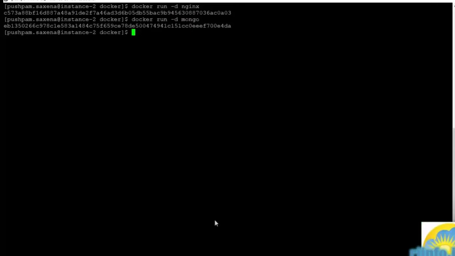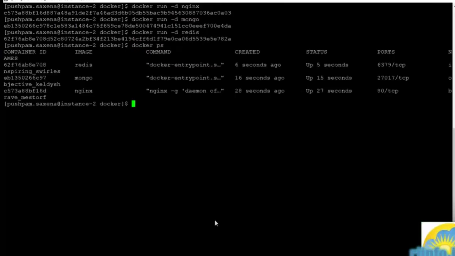And then also run the Redis container with the detach mode. Now if you want to check all of these containers, then run the docker ps command. Let's check. As you see, all of the containers are running in the background.